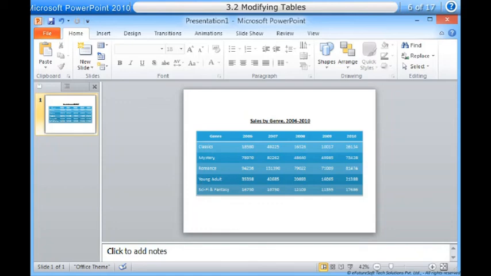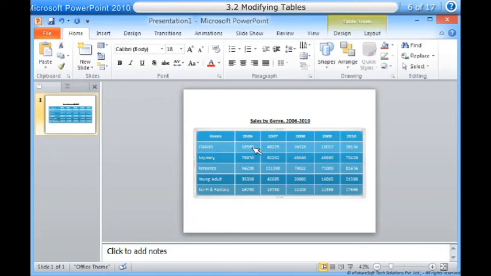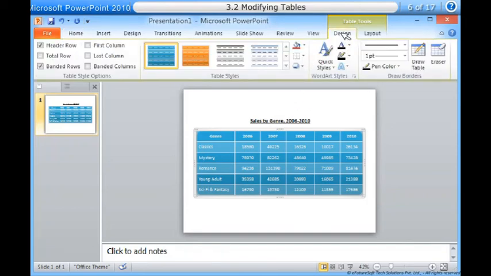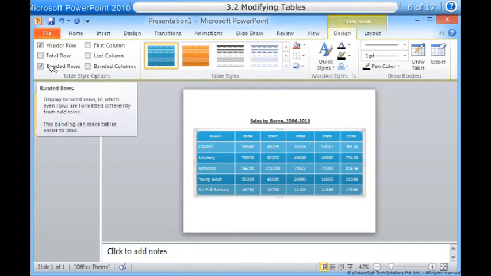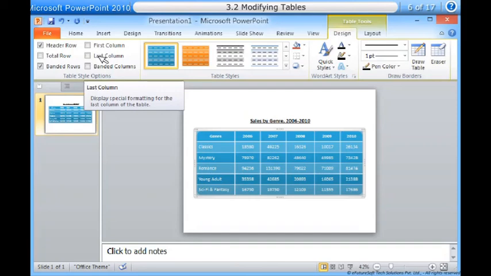1. Click anywhere on the table. The Table Tools tab will appear. 2. Click on the Table Tools Design tab. 3. Hover the mouse over each option in the Table Style Options group to see an explanation of what it does, and check or uncheck the desired options.